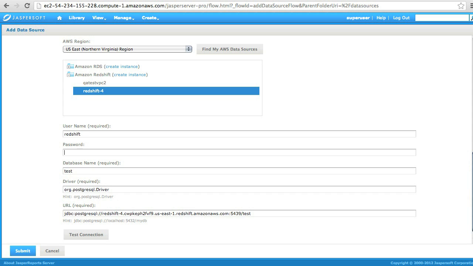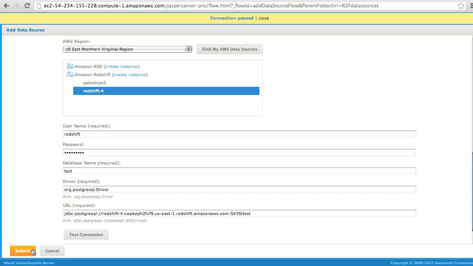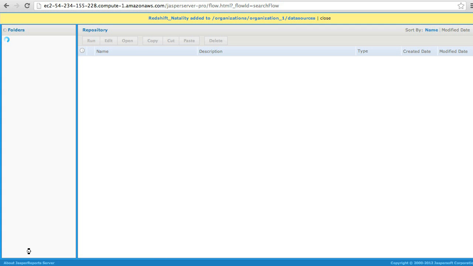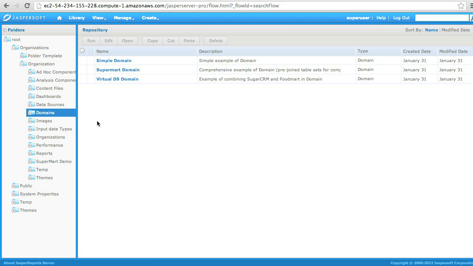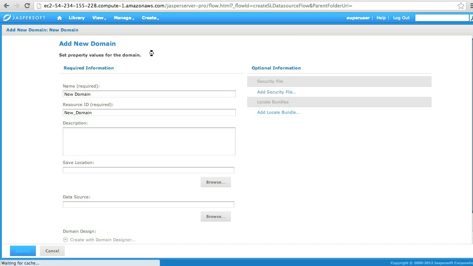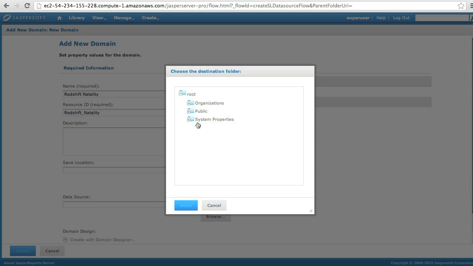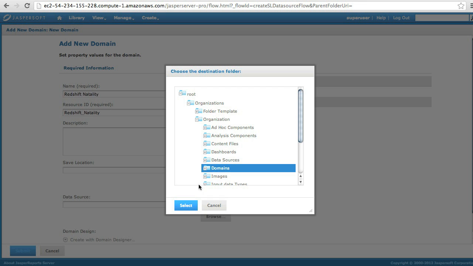I'll put in the username and password. The Amazon APIs don't have access to that, so that's something that I have to provide myself. So I need to know the username and password, and that's it. Now I've created this first data source. The next thing I need to do is create a domain. That's Jaspersoft's metadata layer to provide nice business names on top of the underlying database. So for this domain, I'm going to save it into a similar folder structure. I'll put it into a domain folder.